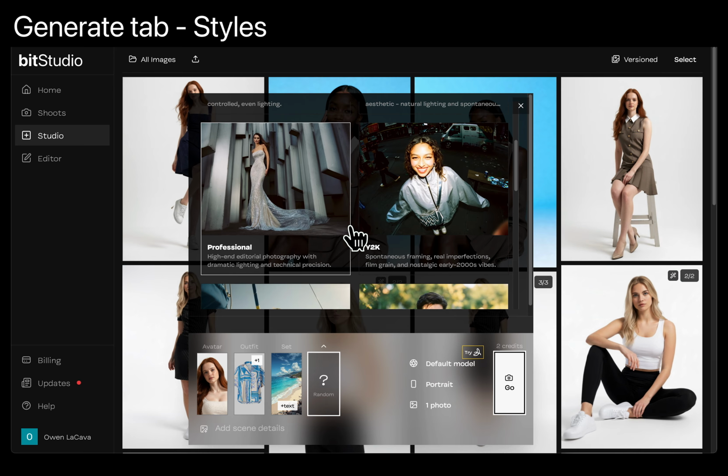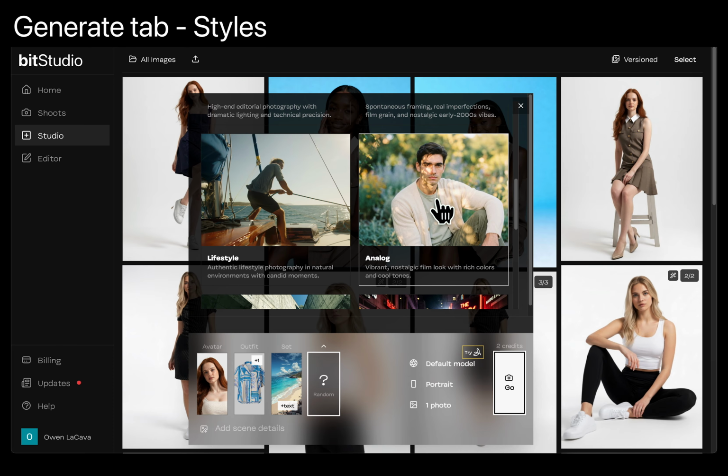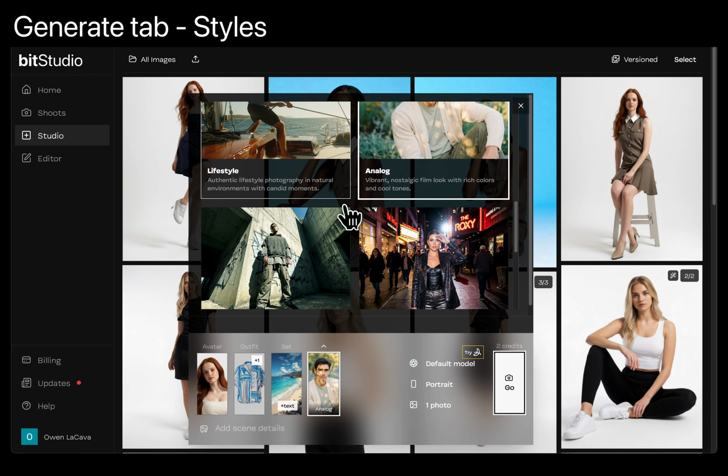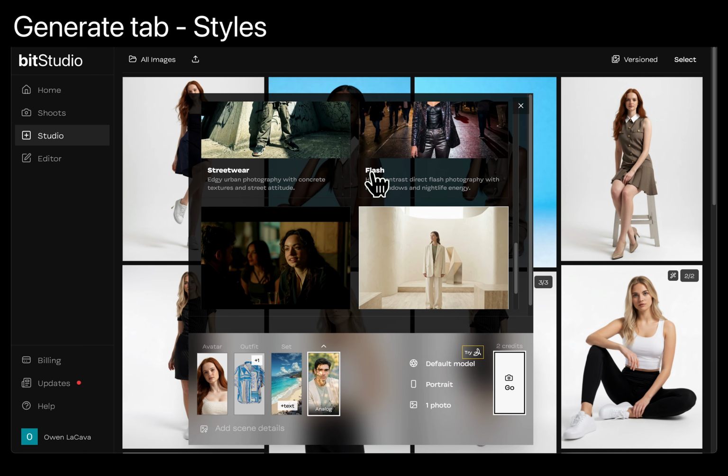We have a few things built in here, out of the box, that our system is built to use. I like this analog one quite a bit, but we do have options for pretty much anything that you might be interested in.